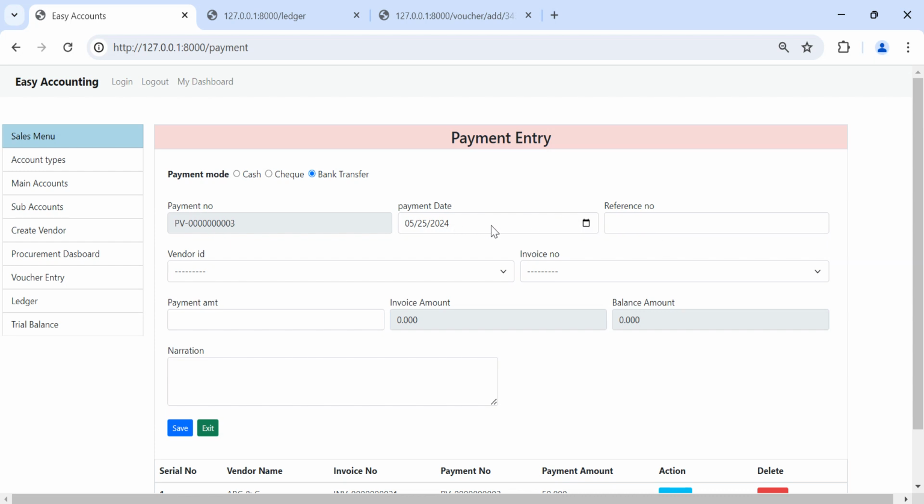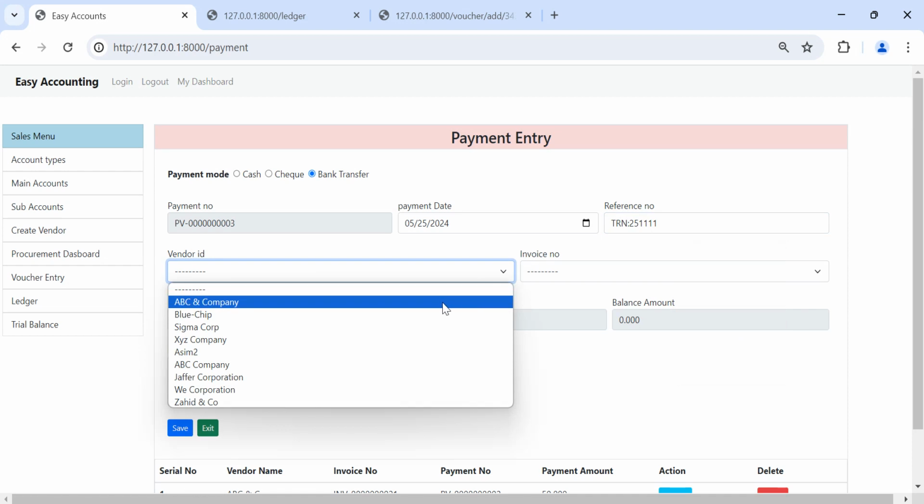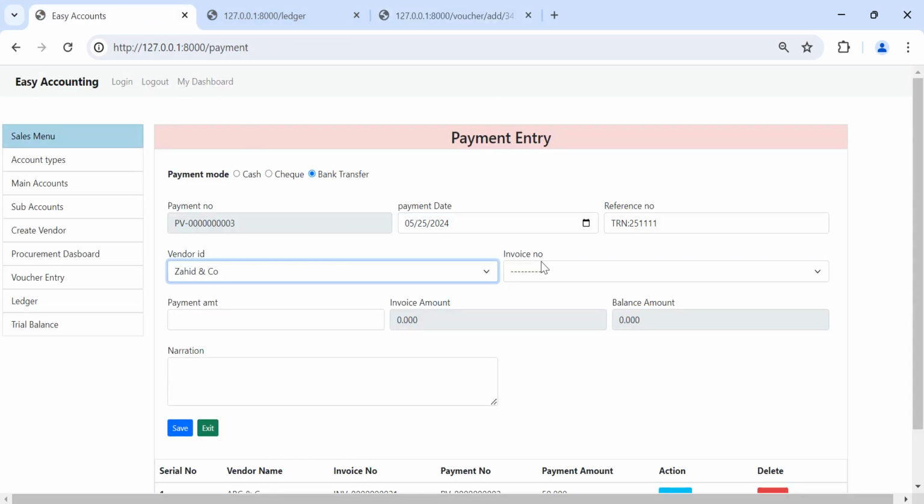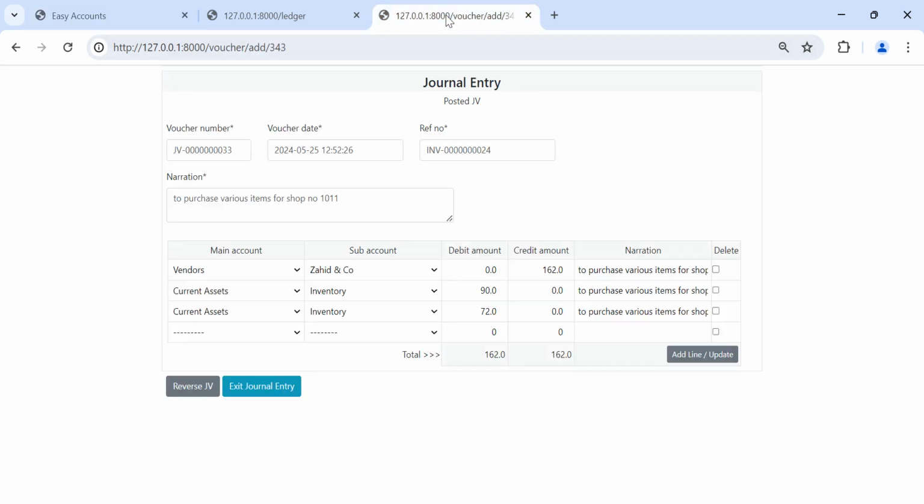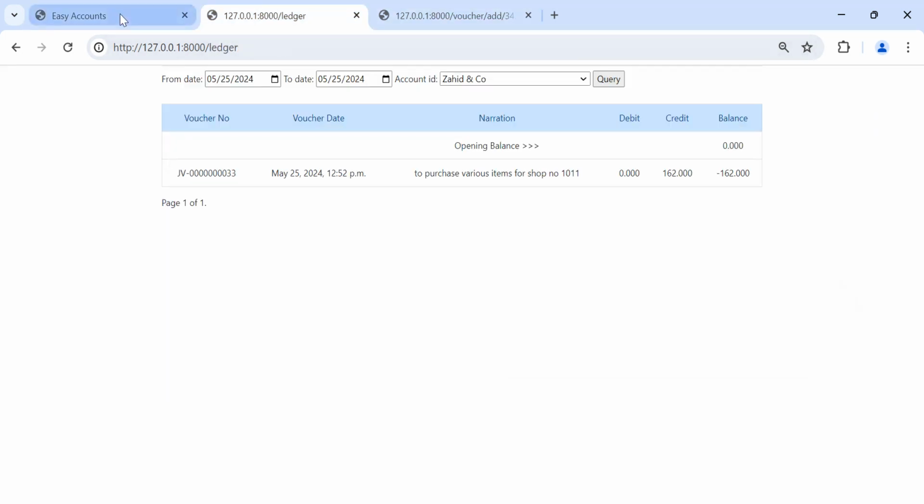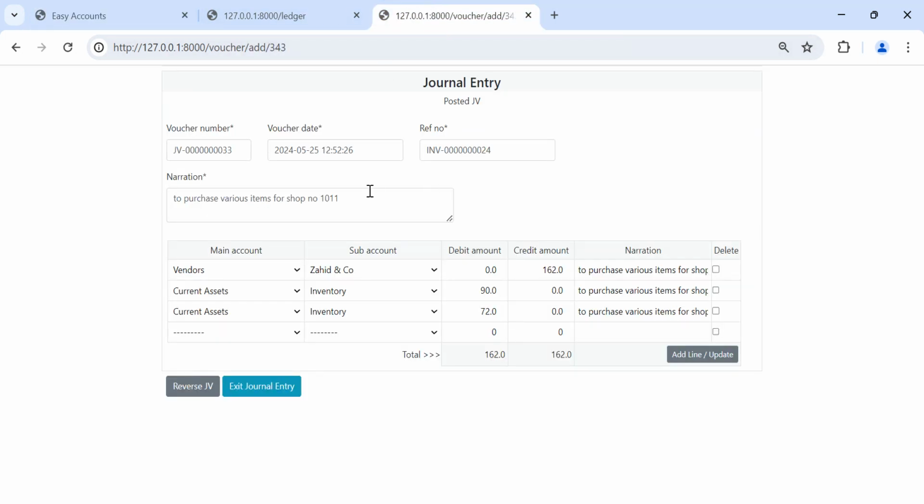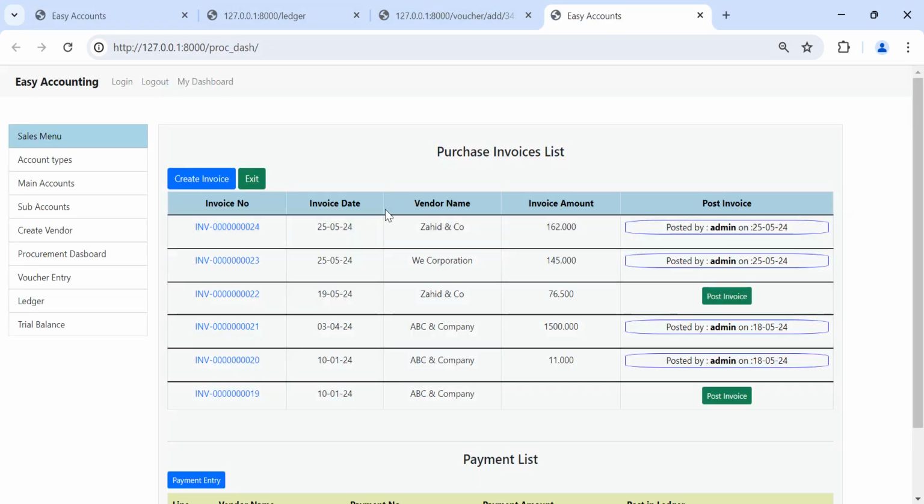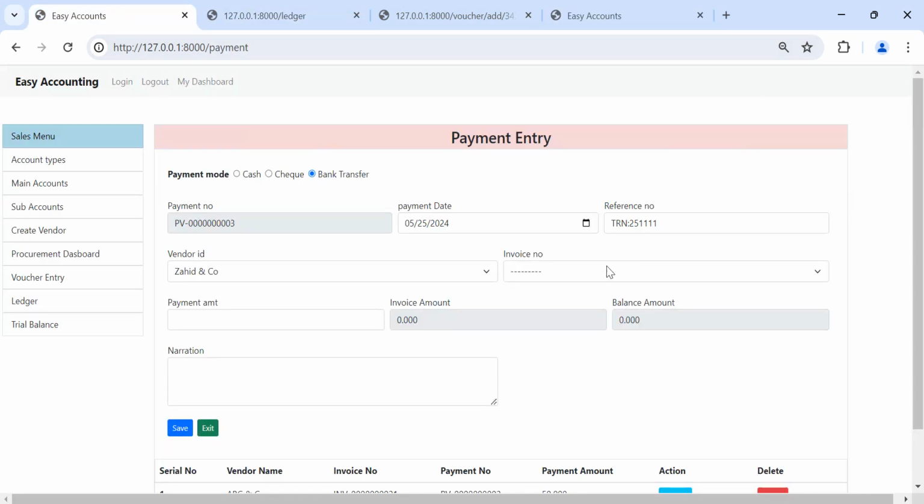Then payment date and reference number. Any reference number we can use, like a check number. Now we are making a bank transfer, so we can enter any bank transfer number. Vendor, which vendor? Zahid and Company. Invoice, which invoice did we create today? Let me check the invoice number, I forgot. Invoice 24. So we can select invoice number 24.